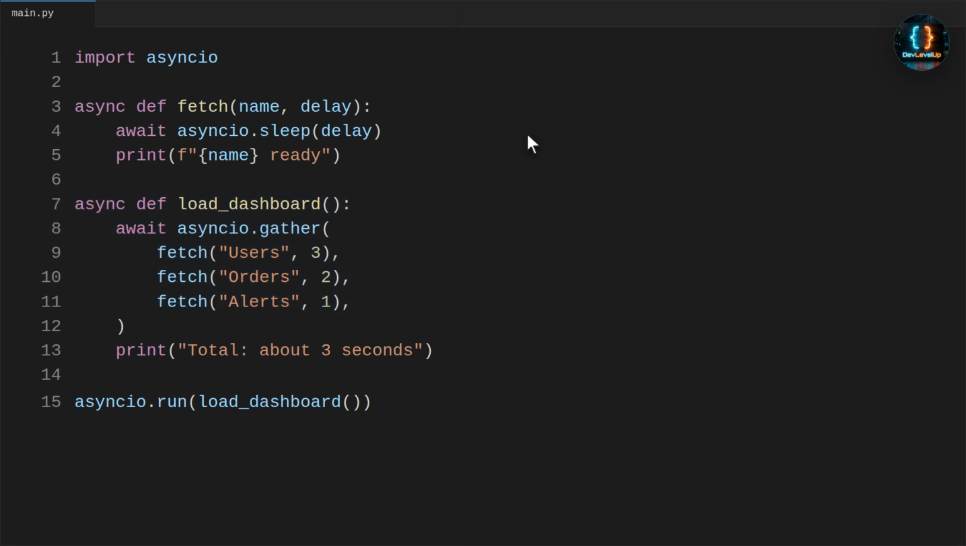Here's the best pattern. Use asyncio.gather when operations are truly independent and can safely happen at the same time. Do not use it when one step needs the output, validation, or side effect of an earlier step.